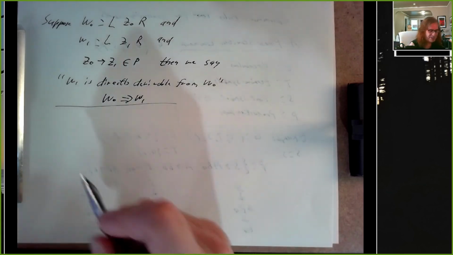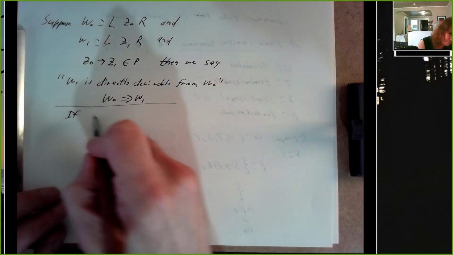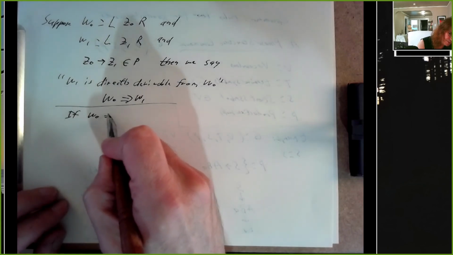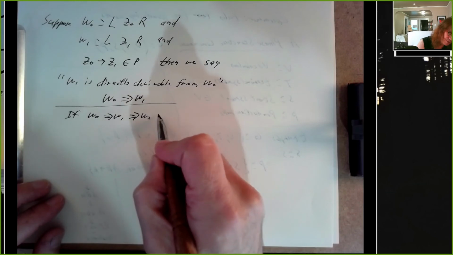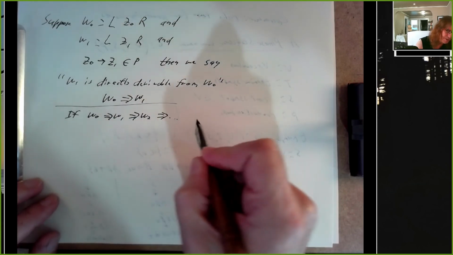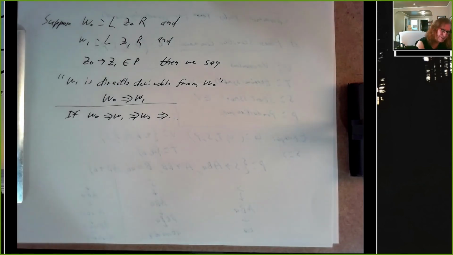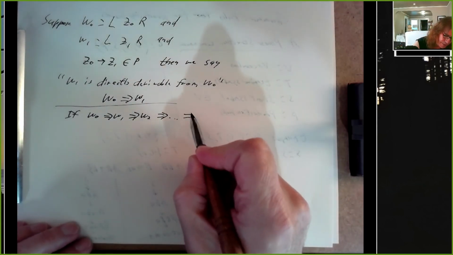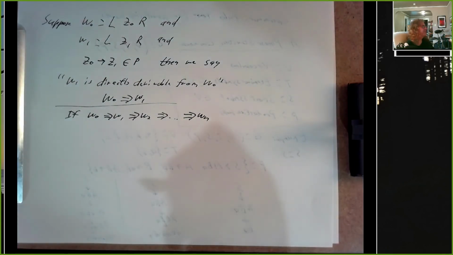All right, if it turns out that W1 is directly derivable from W0, and W2 is directly derivable from W1, and so on, up to and including some Wn. So each of these is directly derivable from the one before it.